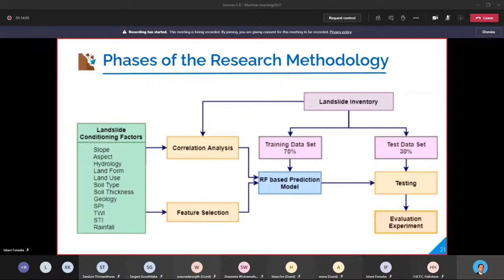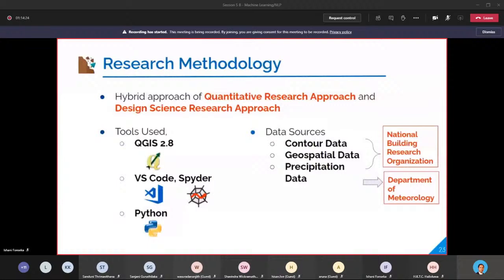Then on the training data set, we ran our random forest-based prediction model. We then ran the prediction model that we obtained on our testing data, and finally evaluated the prediction accuracy of the model. The research methodology that we followed is a hybrid of the quantitative research approach and the design science research approach. We used QGIS 2.8, which is a GIS mapping tool. The data sources that we used are contour data and geospatial data we received from the National Building Research Organization, and precipitation data that we obtained from the Department of Meteorology.